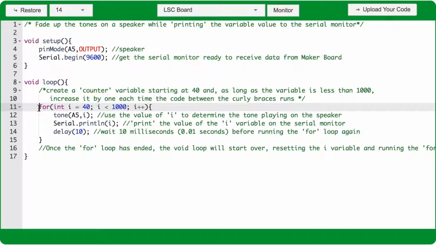Let's run through how this program is going to run when you have your speaker plugged in. We'll create that i variable. It's an integer value, and it starts at a value of 40. If 40 is less than 1000, which it is, the code between the curly braces will run, playing a tone of 40 hertz on port A5 where your speaker's plugged in. The Serial.println function is going to print out a value of 40 on the serial monitor, and after a delay of 10 milliseconds, the for loop will end, and i++ will increase the value of i from 40 to 41.